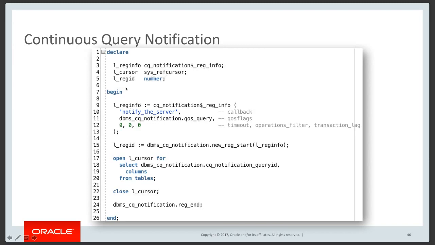And down here, I'm setting the reg info. Here I'm instantiating the object type, the registration info, and I'm passing in some parameters. Now, the first parameter is the name of a stored procedure that you're going to want continuous query notification to invoke when a change to data has occurred. There's some quality of service. There's some timeout stuff in here. I'll talk a little bit about these later. All right, so let's go on.